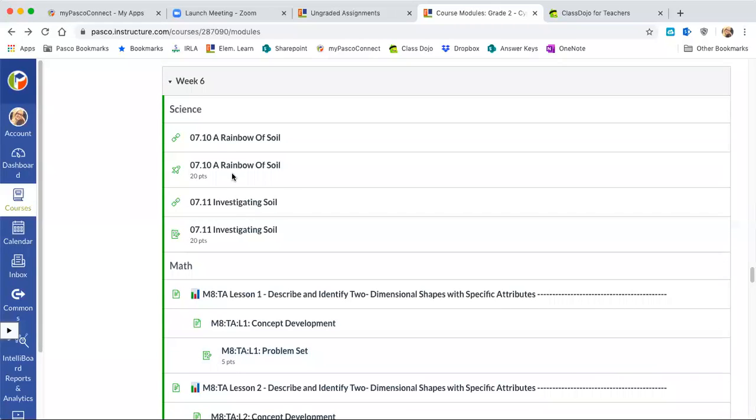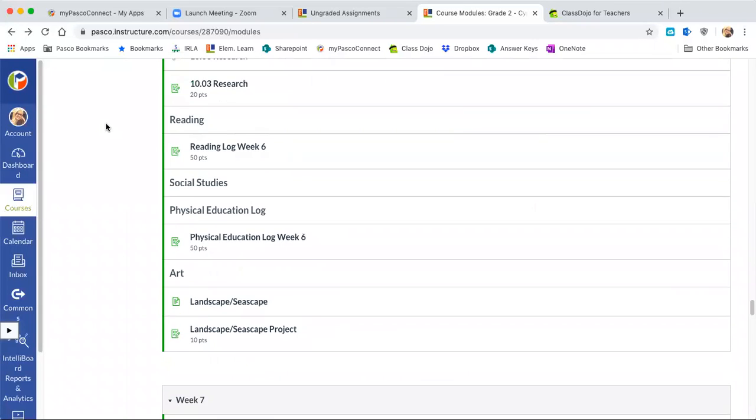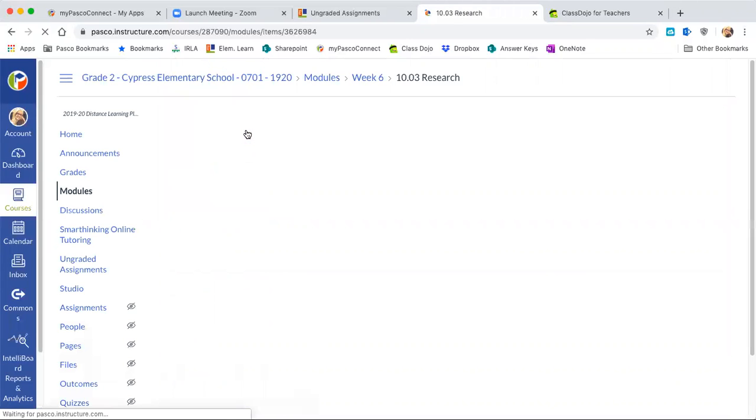I wanted to talk about our ELA lesson for week 6. So I'm here on the modules page. You'll see it says week 6 up here at the top. And I'm going to scroll down to the ELA section. And this week for ELA, we have one lesson, 10.03 research. So I'm going to click on that.